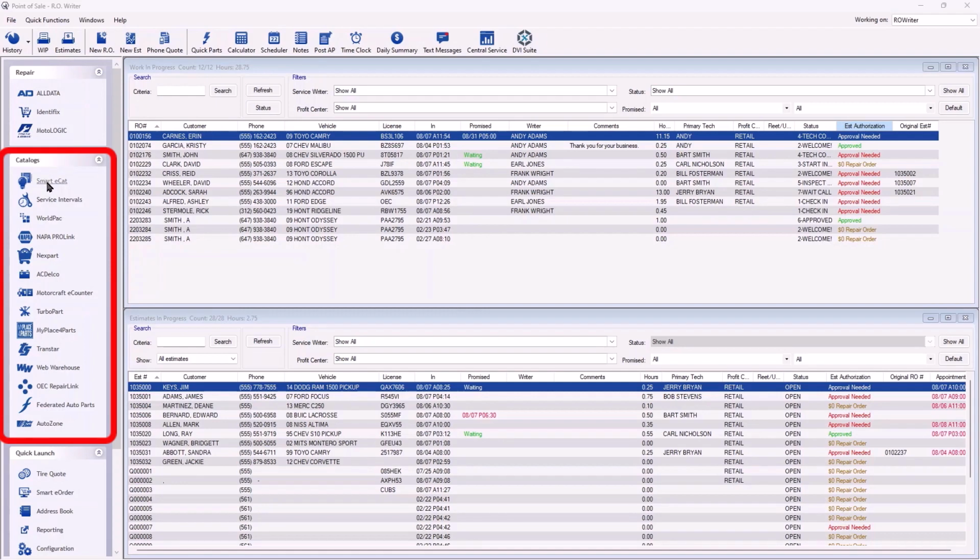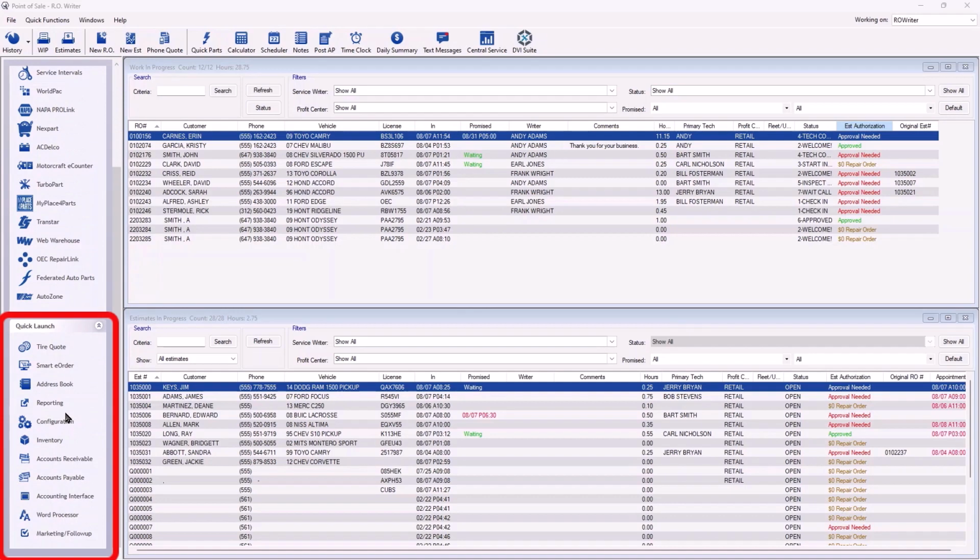If you are subscribed to SmartyCat, its features will be first on the list. SmartyCat allows you to search and compare multiple suppliers based on your vehicle information. Just below that is Service Intervals, where you can view factory scheduled service intervals. The remaining catalogs are a way to access the given suppliers directly outside of SmartyCat. At the bottom is Quick Launch. This is where you have access to RR Writer's modules such as Tire Quote, Smarty Order, Configuration, Reporting, and more.